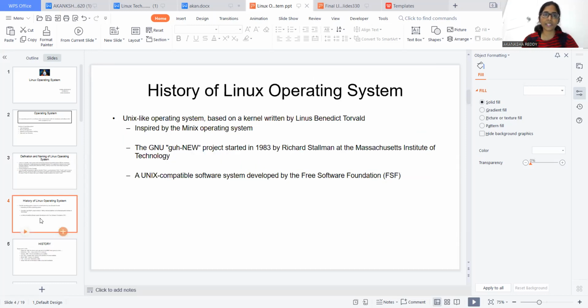History of Linux operating systems. A Unix-like operating system based on a kernel written by Linus Benedict Torvalds, inspired by the Minix operating system. The GNU project was started in 1983 by Richard Stallman at the Massachusetts Institute of Technology, a Unix compatible software system developed by the Free Software Foundation.